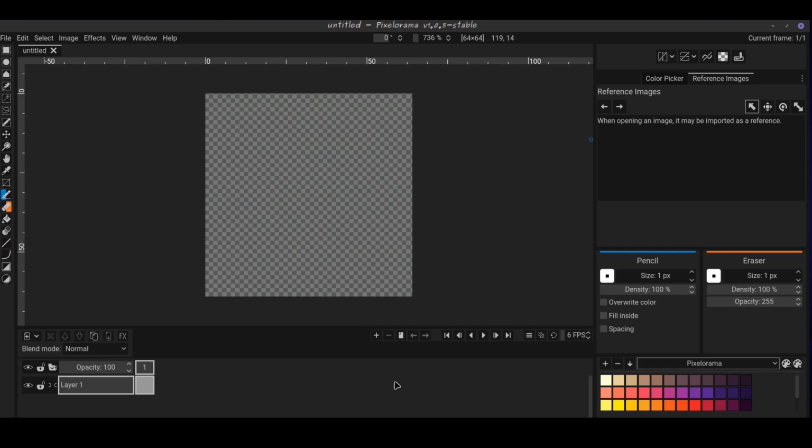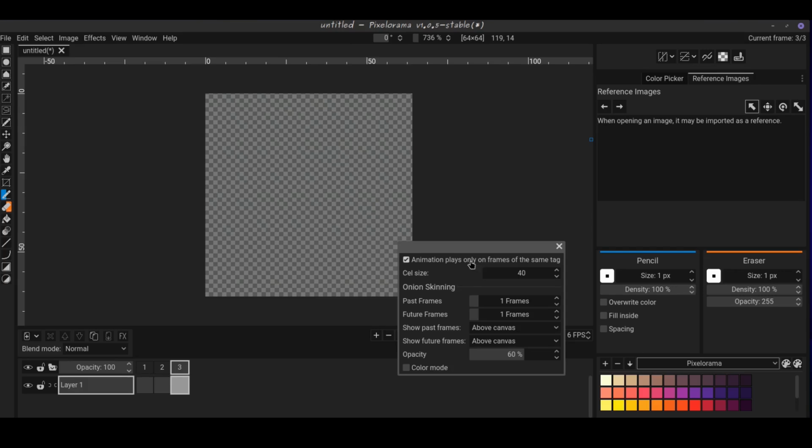The final panel is the timeline layers panel here. This is the place for adding layers for your drawings and frames for your animations. There are options to add new frames and delete frames. There is a toggle for onion skinning and options for it. Super important for animators.